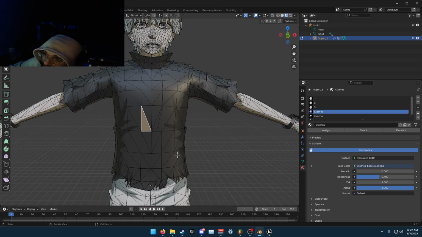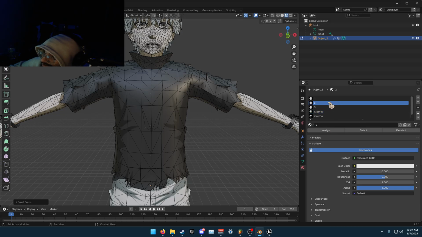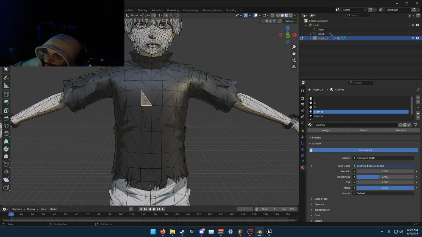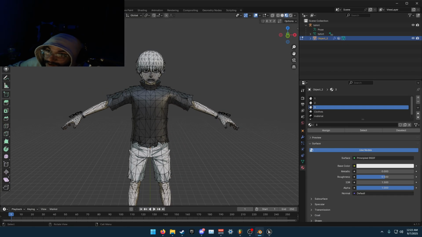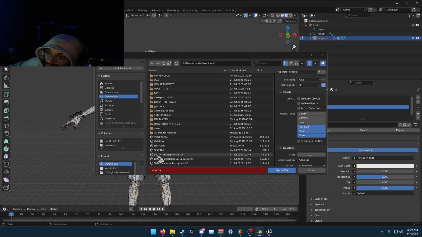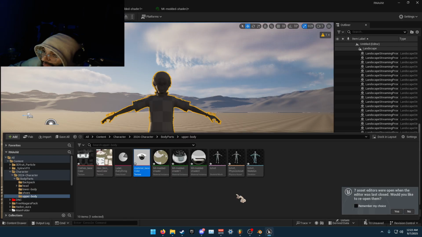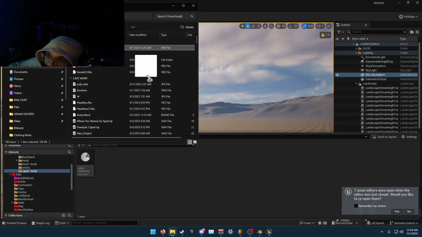Then we do this 2 more times. You click a face, press I, click your material, assign. And then for the 3rd time, press I, click your material, assign. Now that's done, we can finally export it. And then we can transfer this into Unreal.